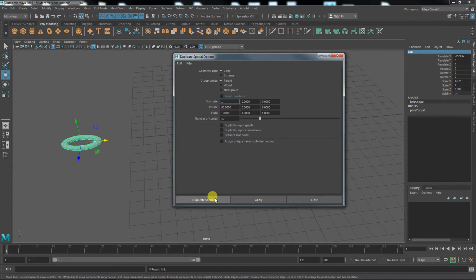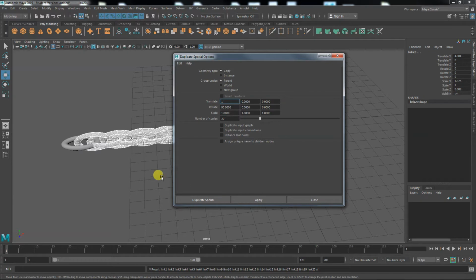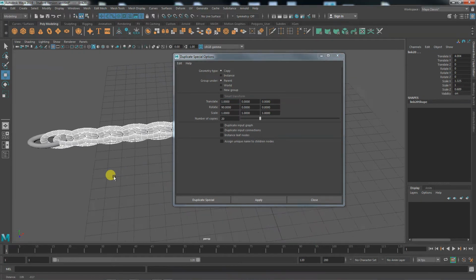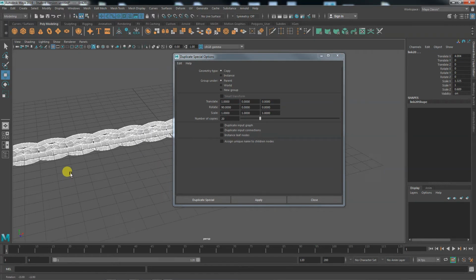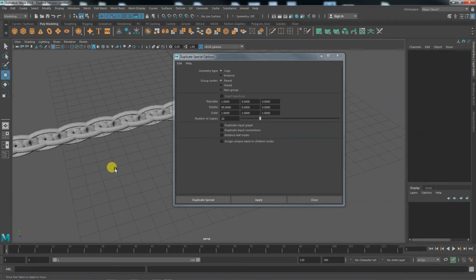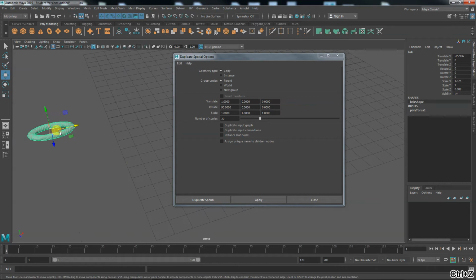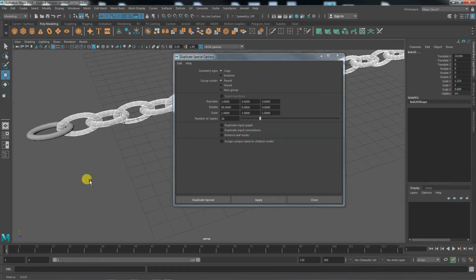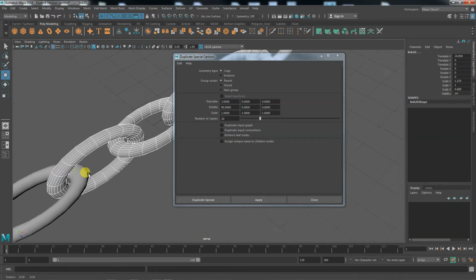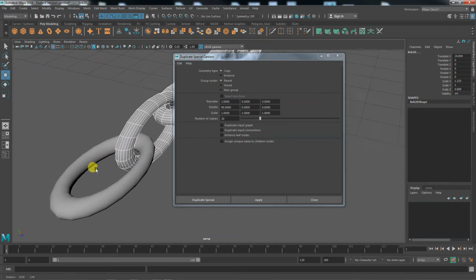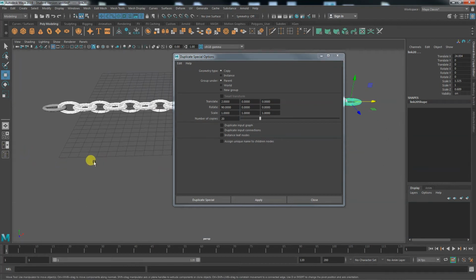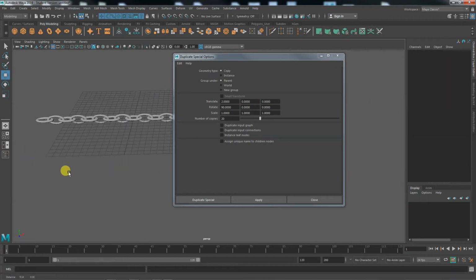I don't hit duplicate special, I hit apply, which leaves the window open. And nope, not a big enough number. But you can see, oh, it made a whole lot of chain. I have to click out here to undo. I have to hit undo a couple times. Come back to here, and then instead of translate 1, translate 2. Ooh. Shut the front door. Look at that. It's almost perfect. And also, if you're looking at it from out here, it is perfect.